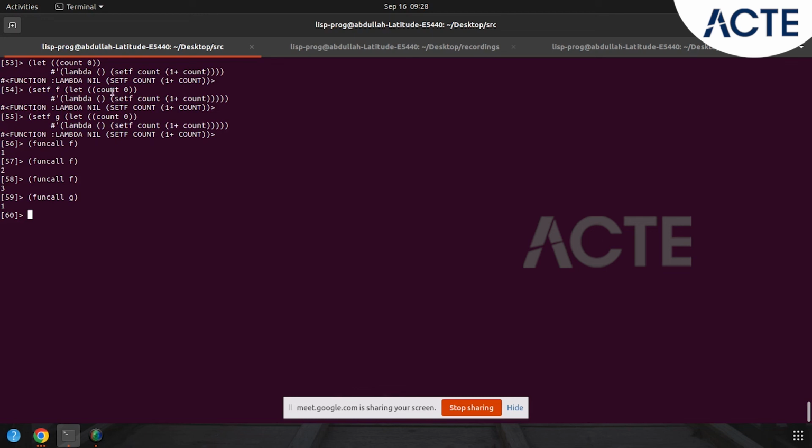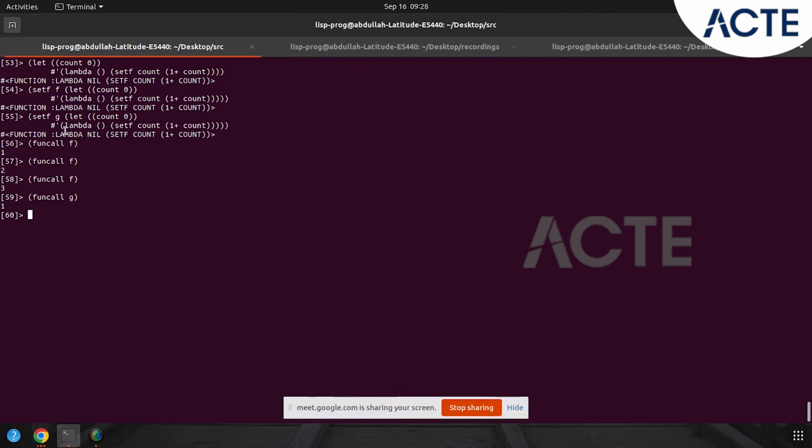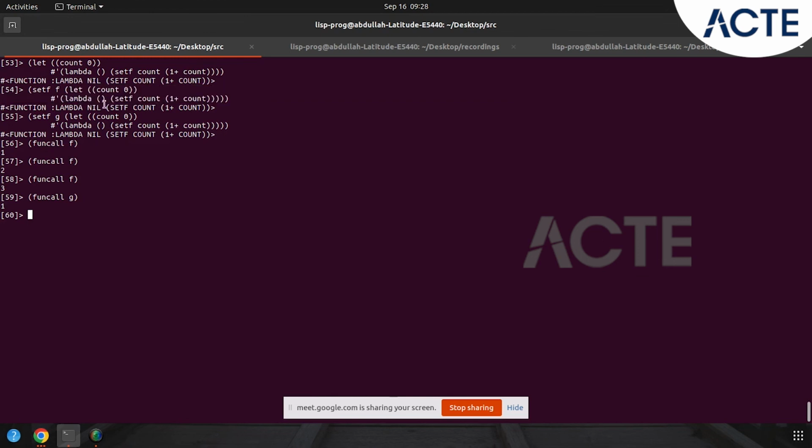So that count 0, even though the let is done and has returned, is being called in the f function. I hope that's clear. There are actually two different copies of that thing. Though the let has returned, when you call the function f, you can think of it as still alive. That count is still alive, and it increments the value and returns the value of count. Is it clear?